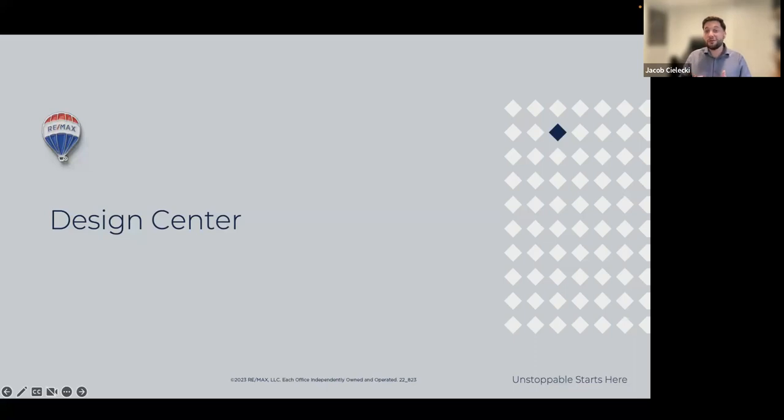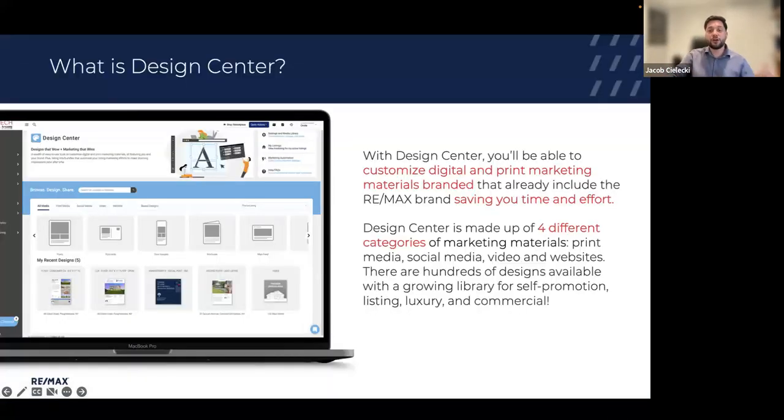Before, we used to tell you had to go to this Megaphone Deluxe platform, and that's where you could find all of your additional templates. Well, it's a little bit different now. Instead, you're going to be going into Design Center. This is where you're going to access all of your customizable digital and print marketing materials, right?